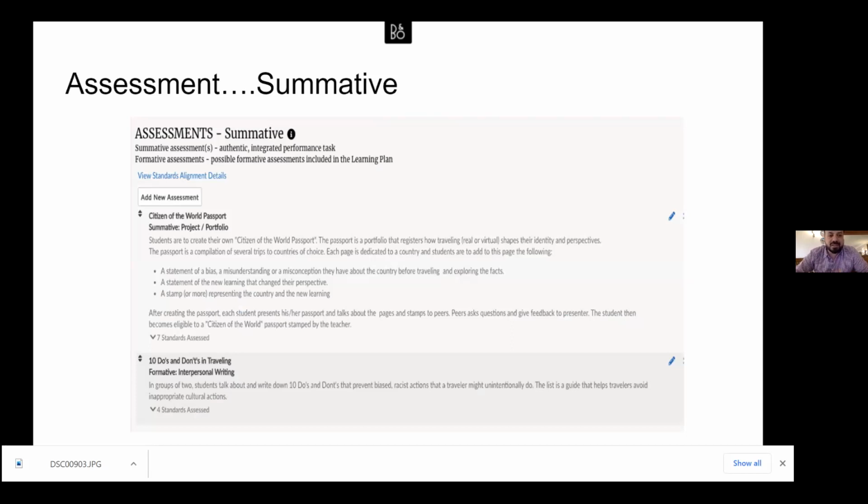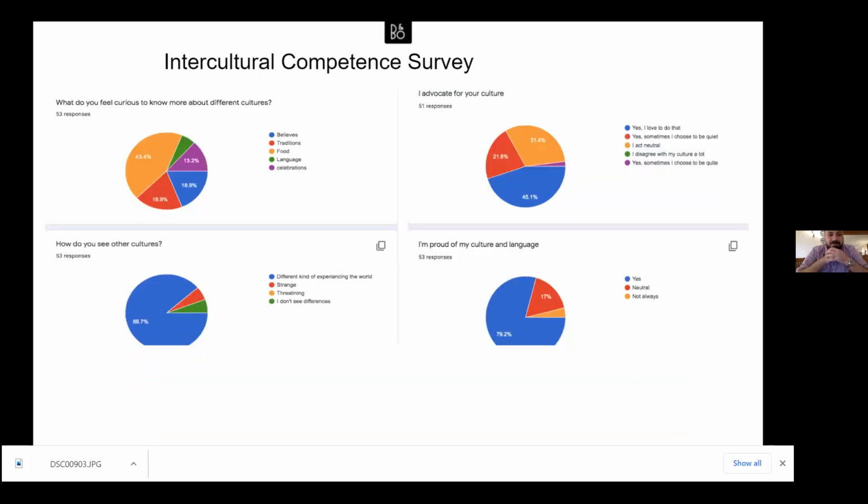Here, it's the Citizen of the World passport, and this is the main project we have for the unit. Students try to create, over the unit, this citizenship to be a world citizen. They have passports, and they go around the world with this passport, just trying to show understanding and awareness of different cultures in the world. And we will go into more detail in a few seconds.